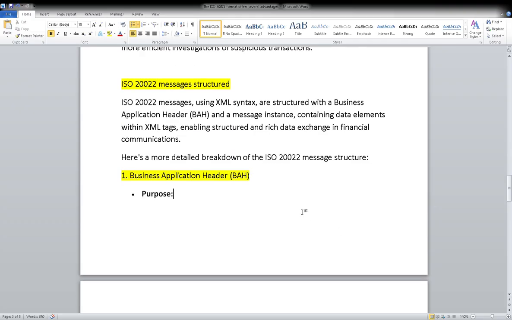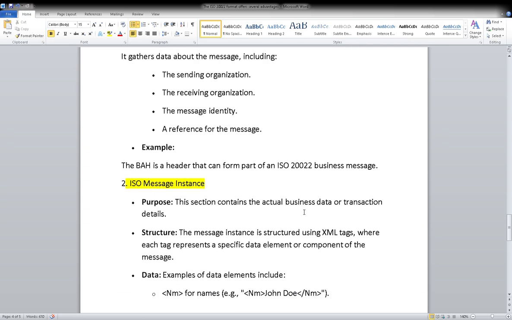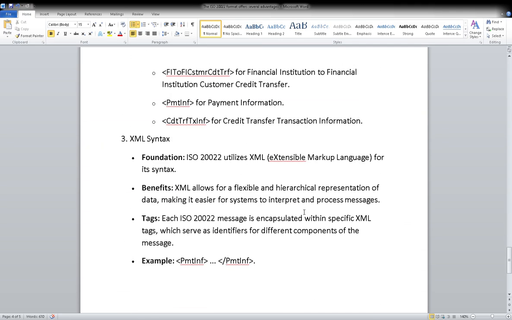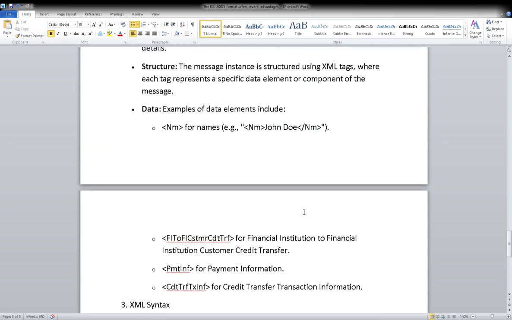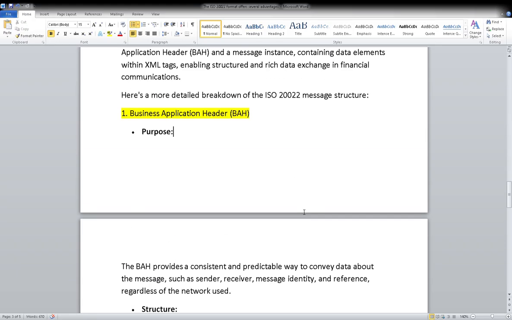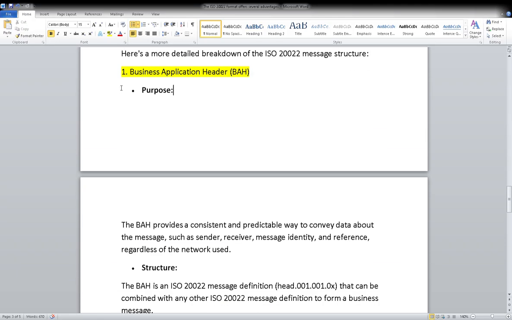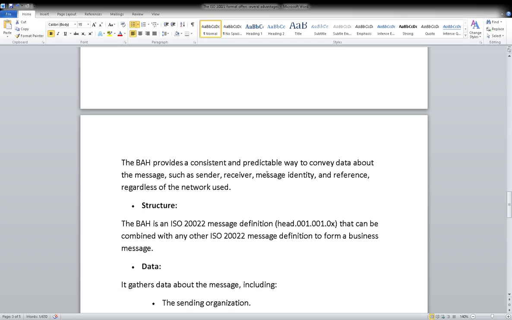Now after this there are so many fields. I just want to show you some fields, and the rest of the fields we'll see when we go through the messages. The first is the business application header. The purpose: the business application header provides a consistent and predictable way to convey information about the message, such as sender, receiver, message identifier and reference regarding the network used.